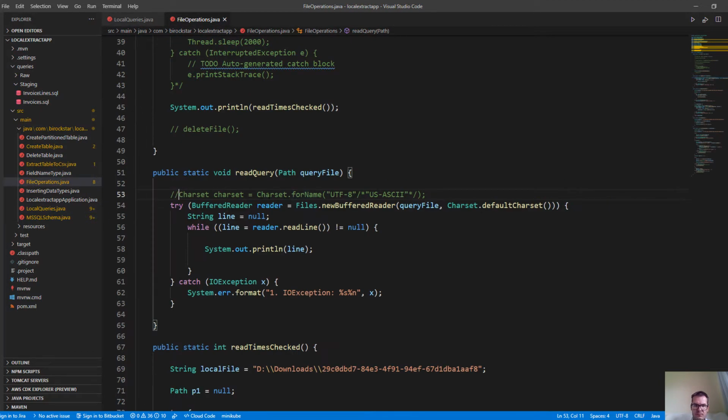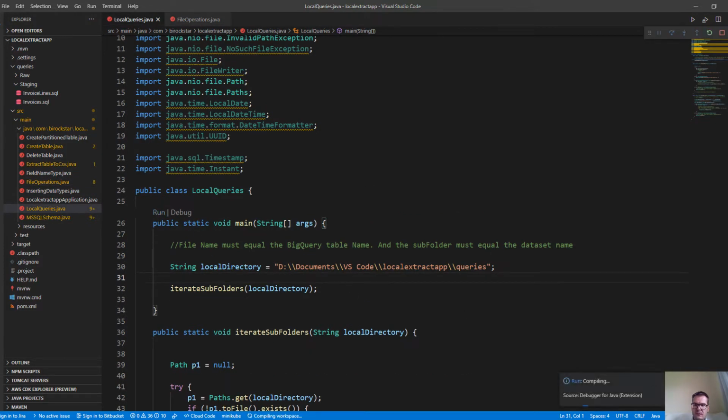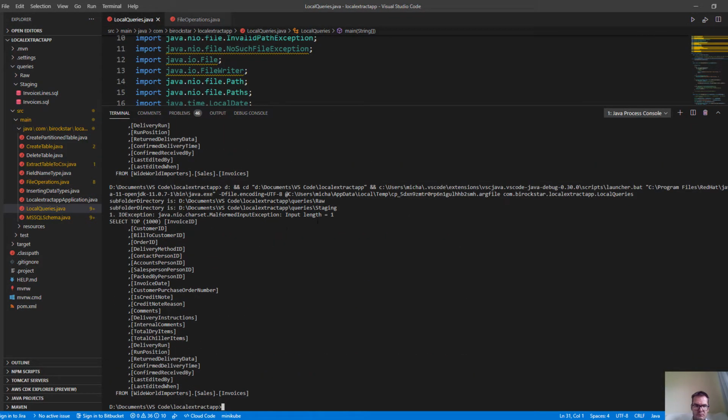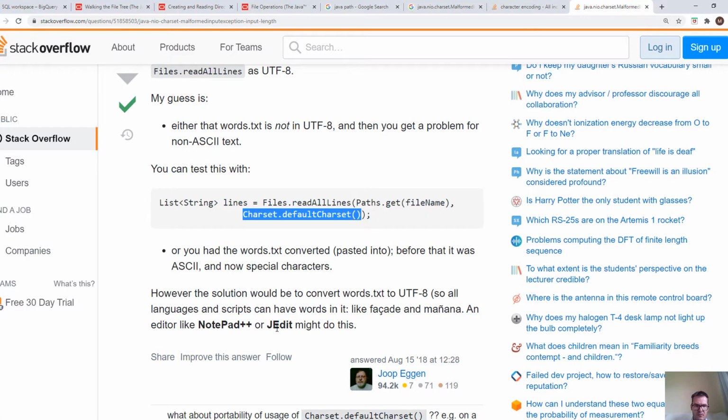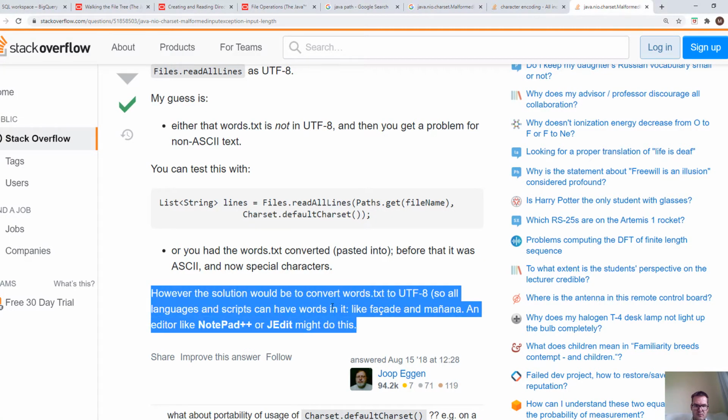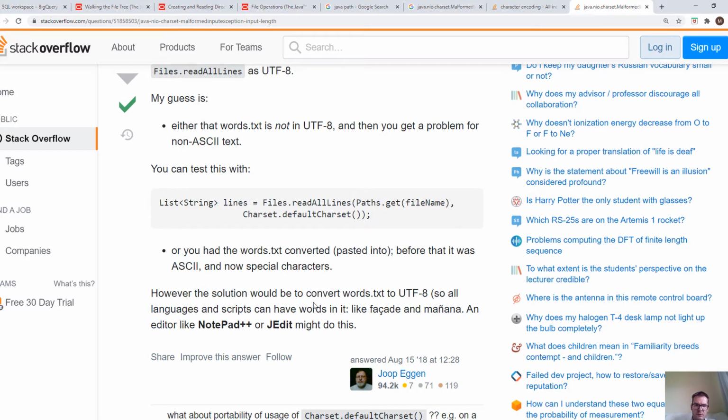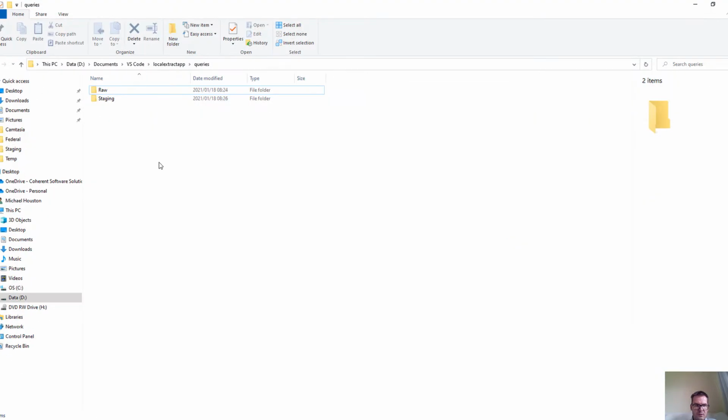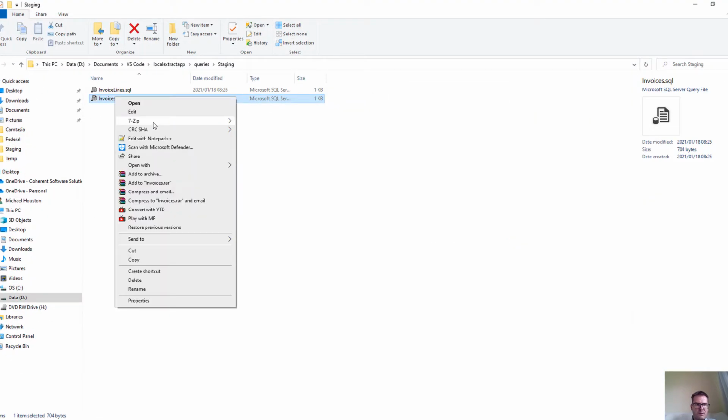So maybe we're originally on US ASCII. Alright, so then another suggestion, solution which converts with UTF-8 and edit type Notepad++, blah blah. I might do this. Okay, let's do that.